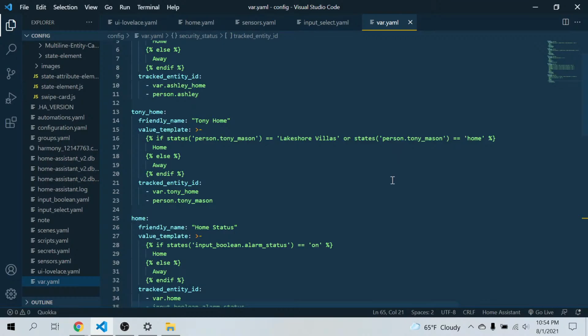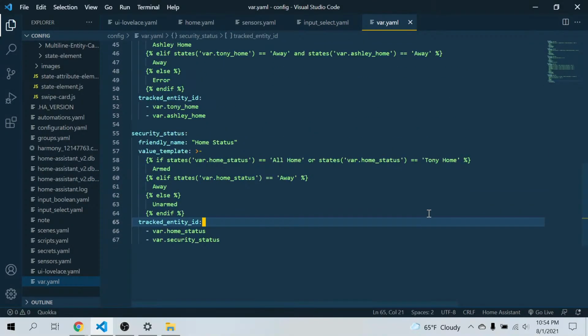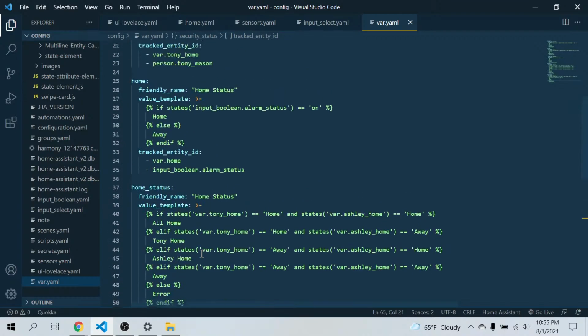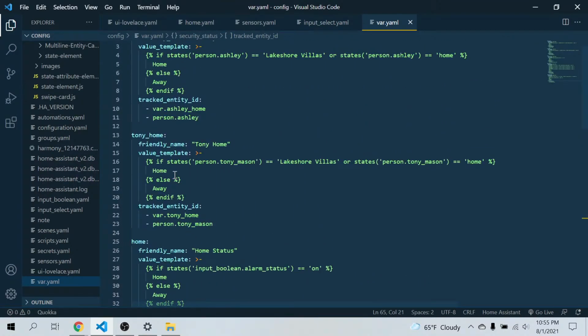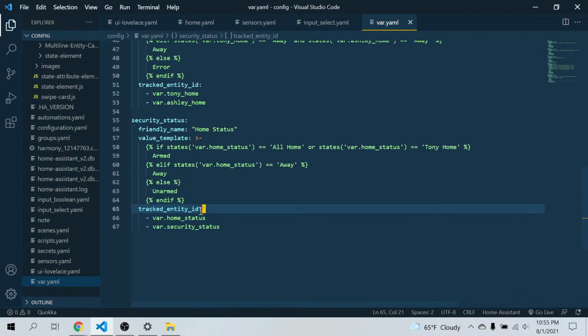Like if we didn't have two different possibilities for our home status, then I would just use person.tony equals home, or I would just use person.tony to determine his status. But because two different things could be that status and they both be valid as home, I went ahead and made it so that this one, Tony home, would have all that information and I could just work off of this one entity instead of, oh, well, this status switched from home to Lakeshore Villas. Like, I don't want to go through all that.